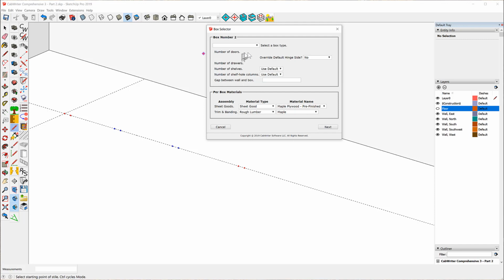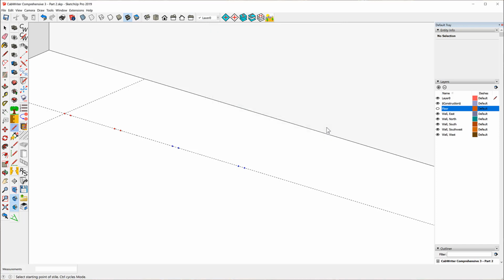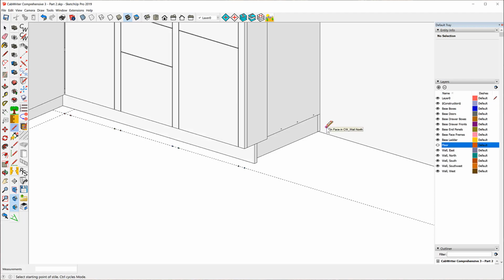All right, this one I want to be a 3-draw bank, or a draw bank base with 3 draws. And this one I want to be a standard base with 1 draw and 1 door. I click OK. I'm patient. I'm waiting for the cabinet. And there it is.